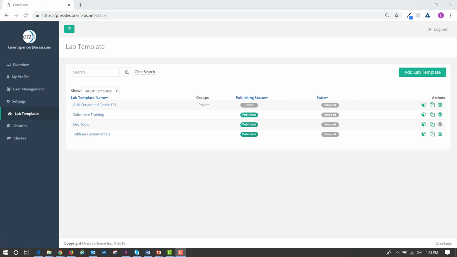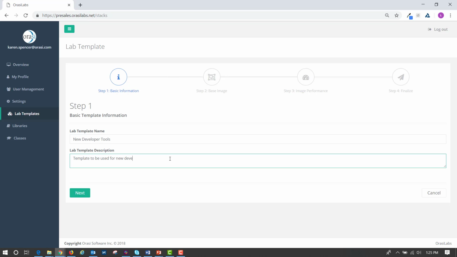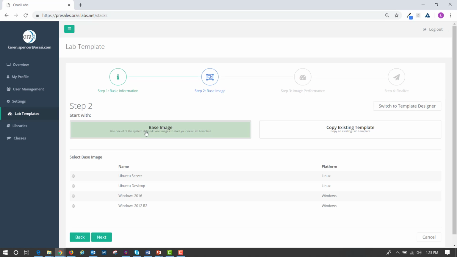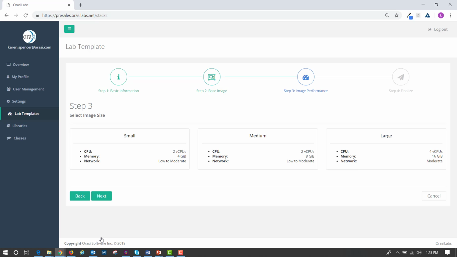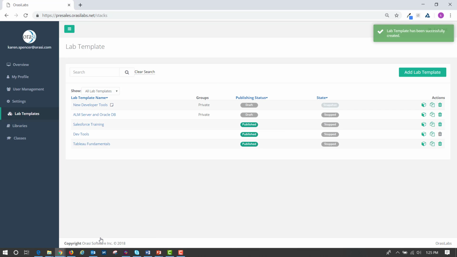This steps us through everything necessary, starting with the name and description. I can start with a base image or copy an existing template. We'll go ahead and start with a base image. I want this to be a Windows machine, so I'll select that here, and then I'll select the appropriate machine size. That's all that's necessary to create the characteristics for the hands-on learning environment.